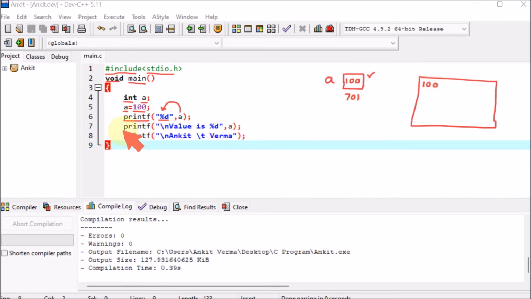Now afterward, it will go to the next line. Printf means printing on the user screen. The cursor was there, but after putting \n, it will come to the next line. So the cursor will come here. Now it will say value is. So here it will write value is, and this will be written on the screen. Then %d. So this %d will be replaced with the value of a, and the value of a is nothing but 100. So it is saying value is 100.